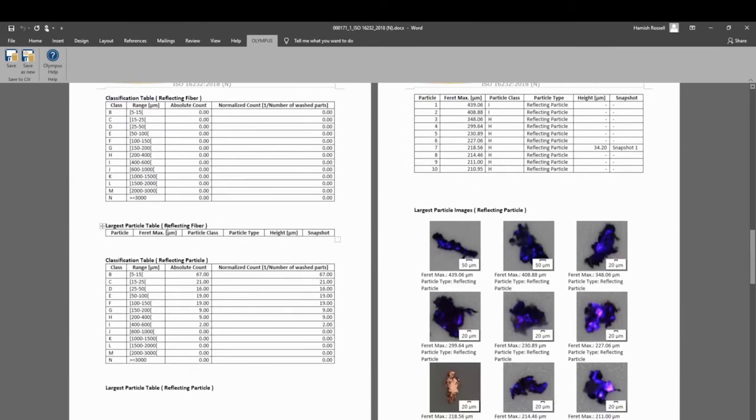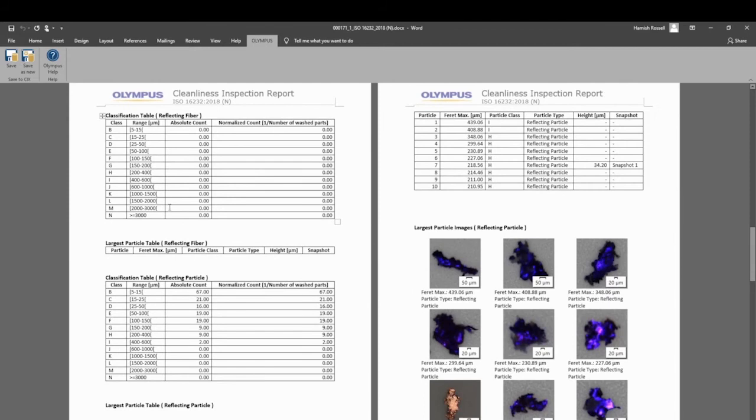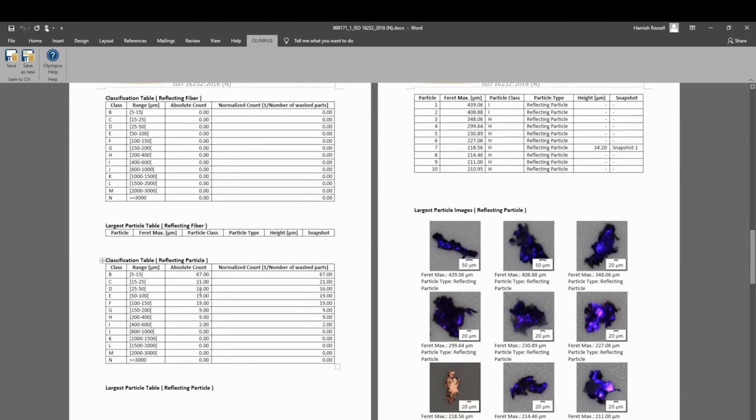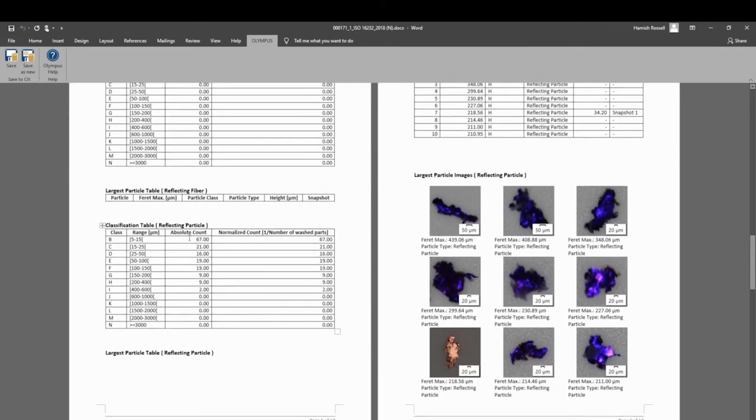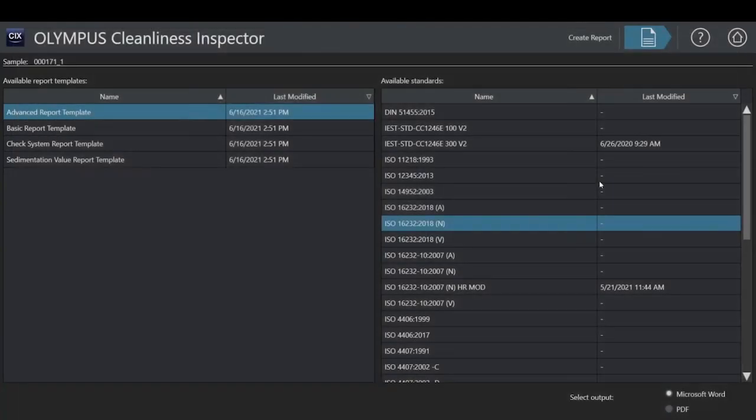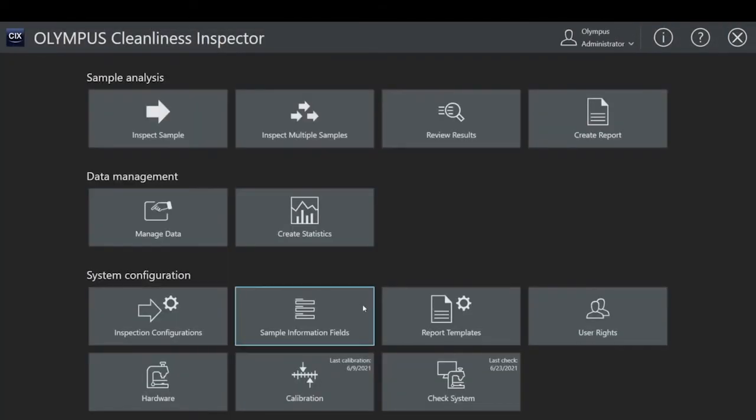So we had no reflecting fibers, so there's nothing in that section, but we did have some other different types of particles. So we had our classification for reflecting particles, and we've got our counts and so on, and then our images. And you'll see here we've got that updated higher quality image just inserted there. So this is automatically saved onto the database with the rest of the information, and we can just go home and we're ready to run another sample.